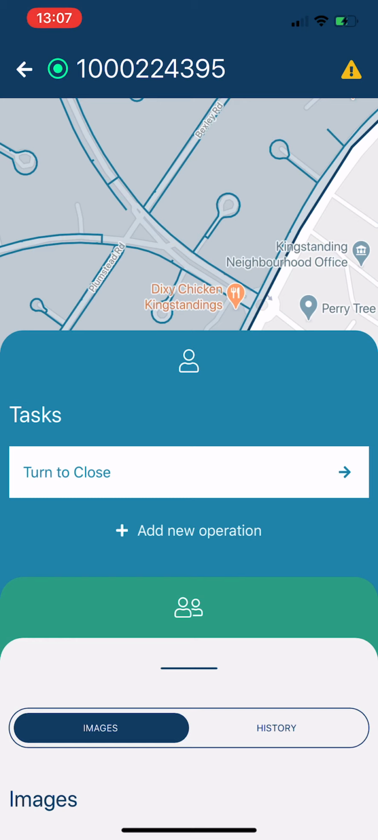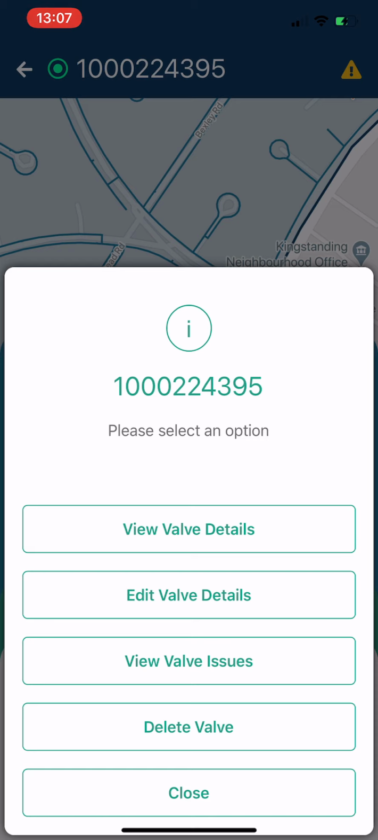Going up to the top, the triangle is indicating that there's some issues with this particular valve. So I can click on this, and that navigable area opens up the rest of the things that we can do on this valve. Whereas before, you had the pencil and the paper to edit. Well, all of these details are now highlighted by clicking that icon at the top, which is the yellow triangle with the exclamation mark in. Then that opens up either we can view the valve details, we can edit the valve details, we can view the issues, we can delete and we can close. So we've condensed all that navigation into one part.